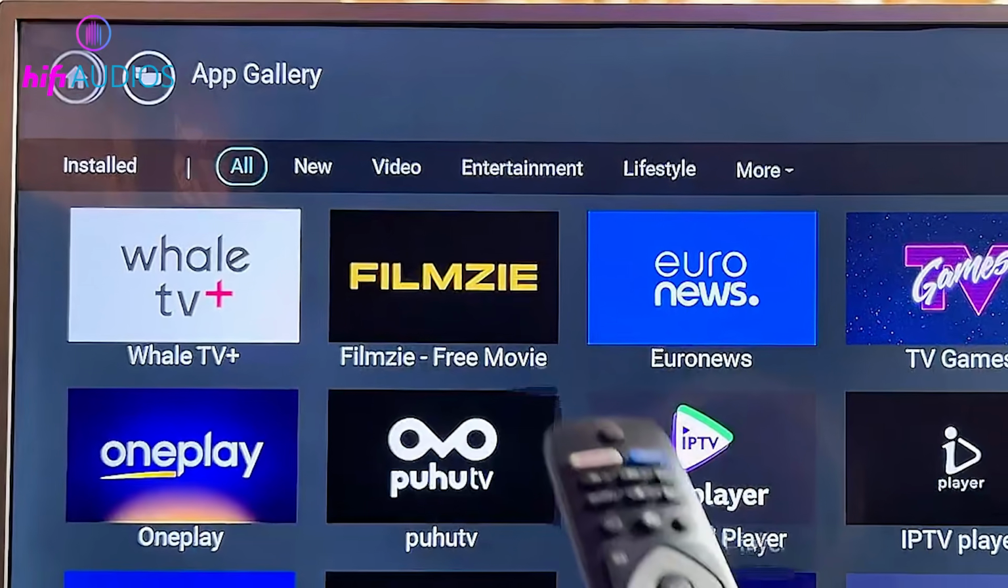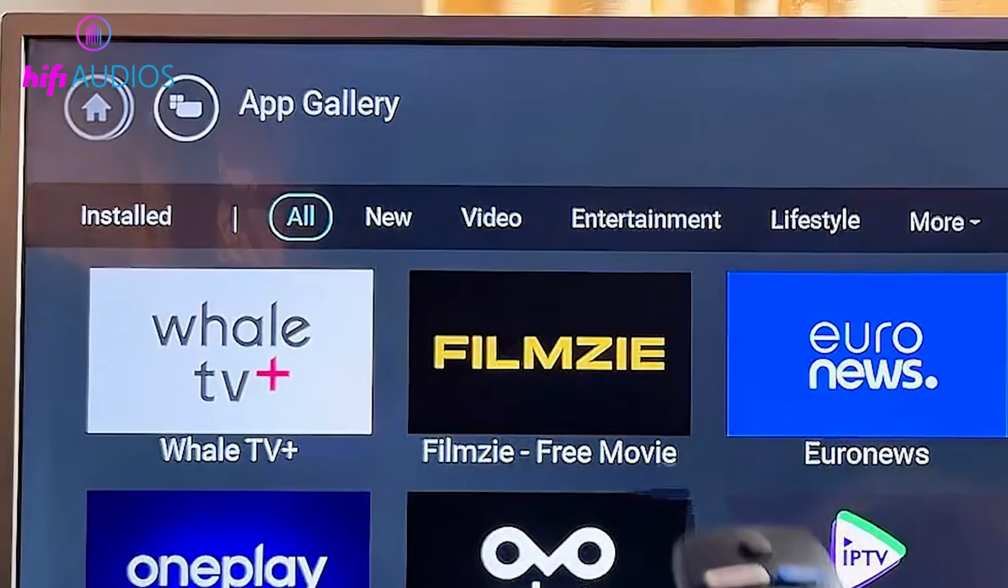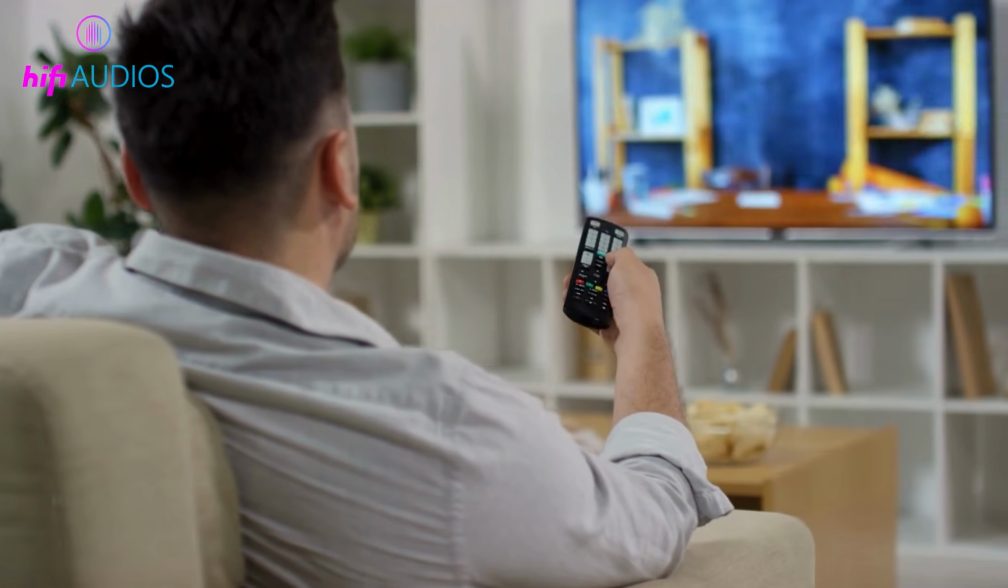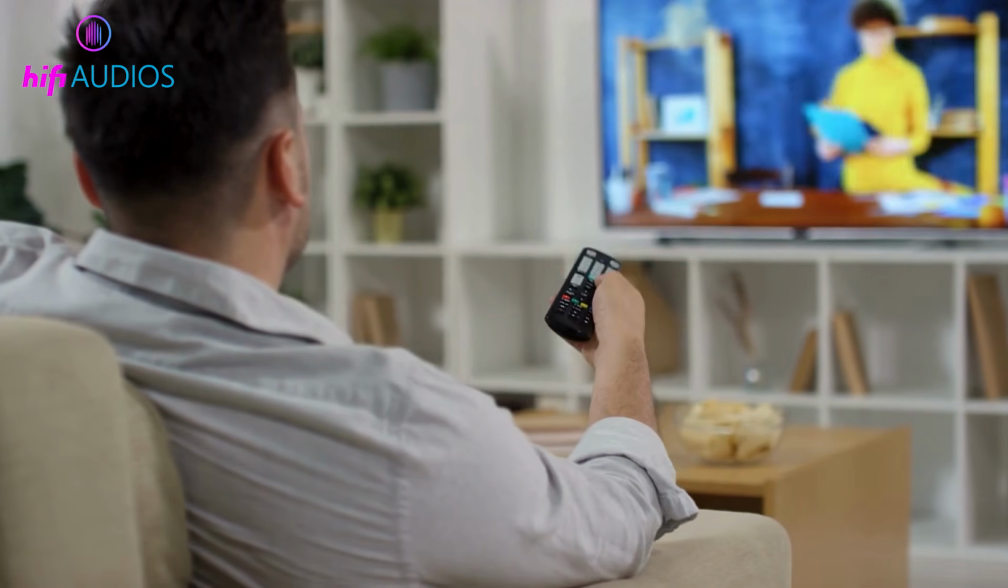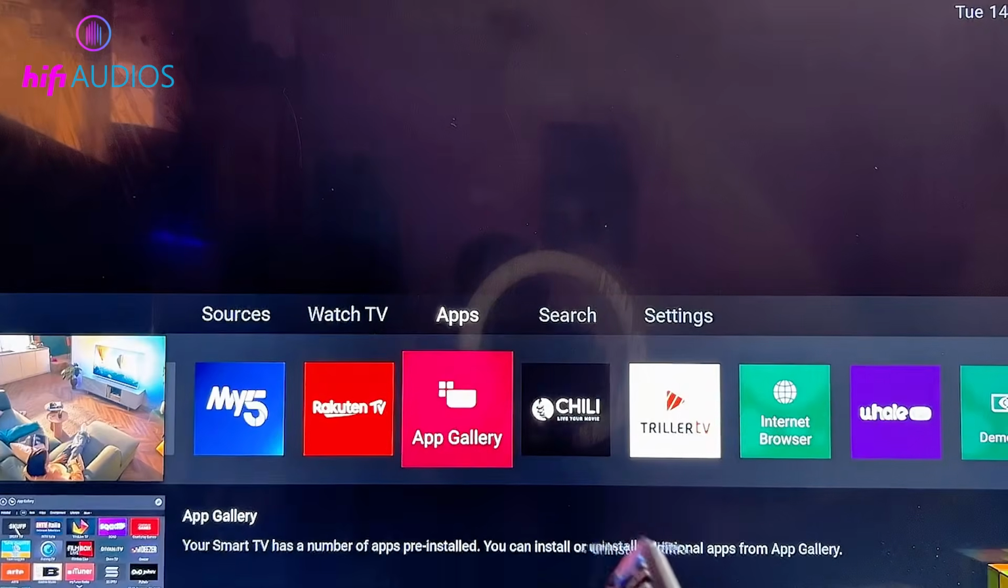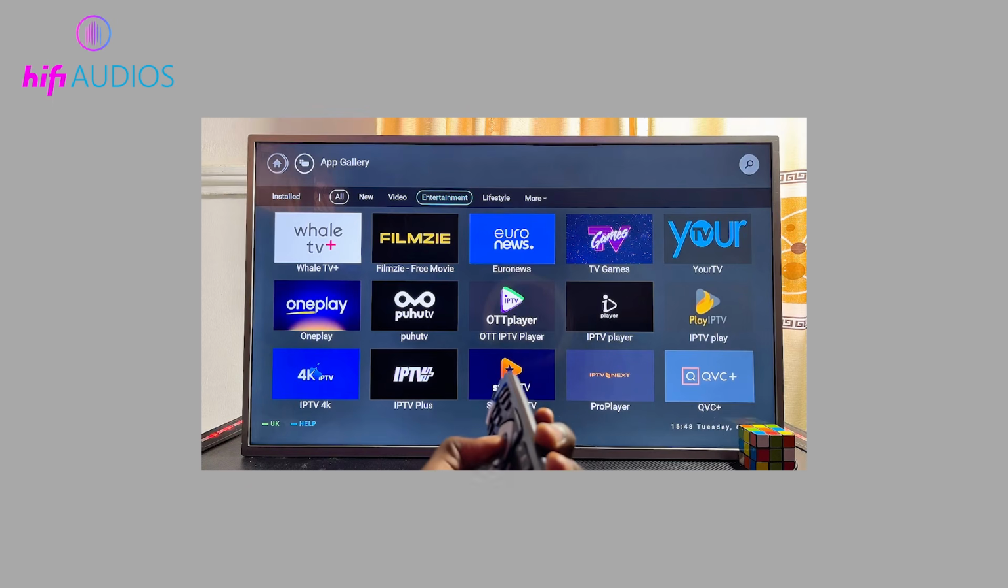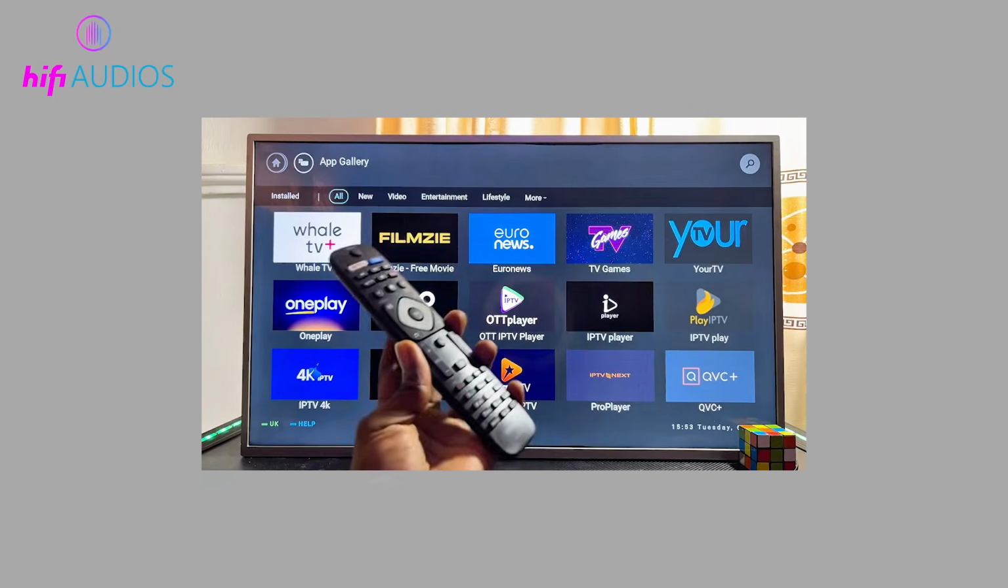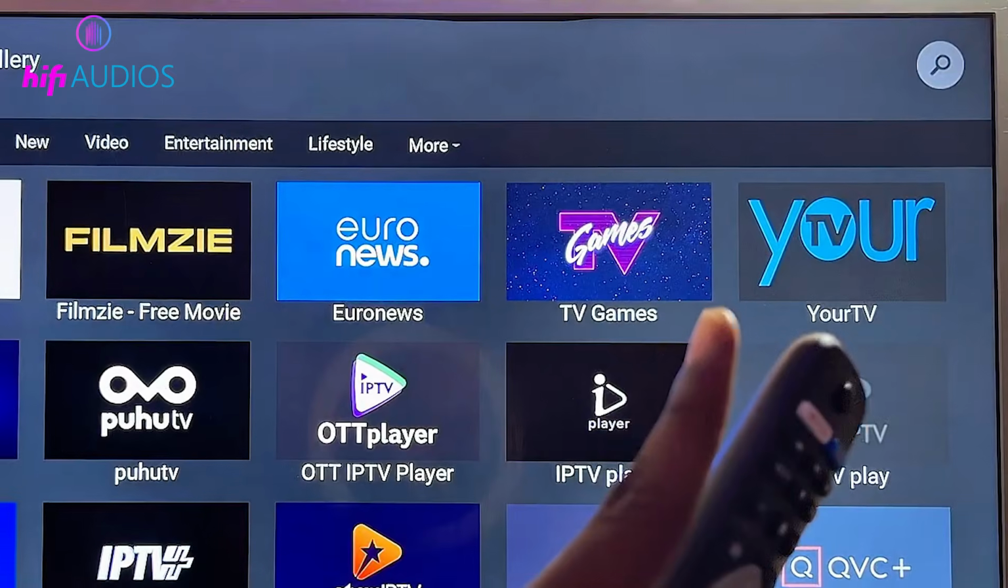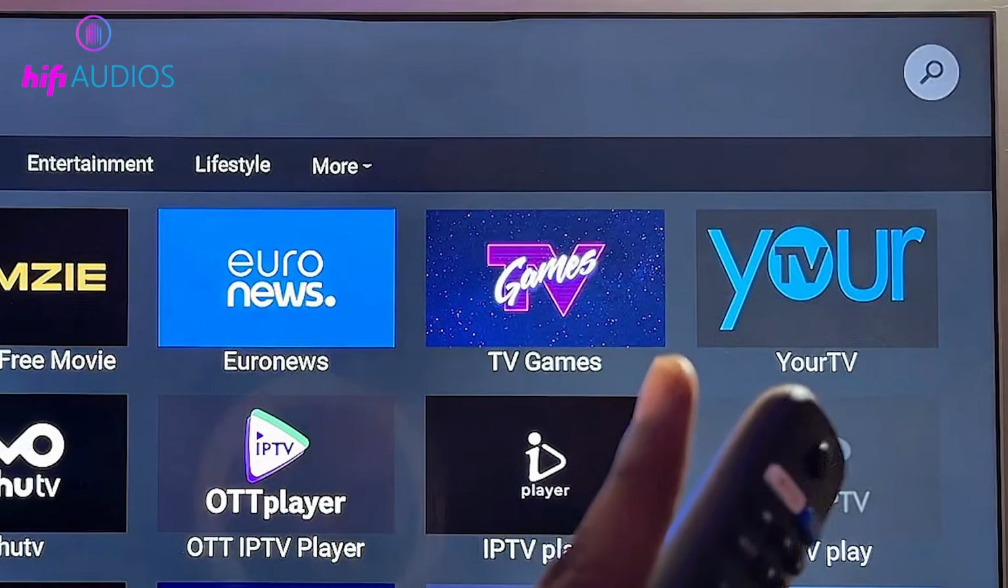These TVs use App Gallery instead of the Play Store. Press the Home or Smart TV button on your remote to open the main screen. Then scroll to the App section and open App Gallery. Inside App Gallery, you can look through the available categories to find an app, or use the search feature at the top if you already know the app name.